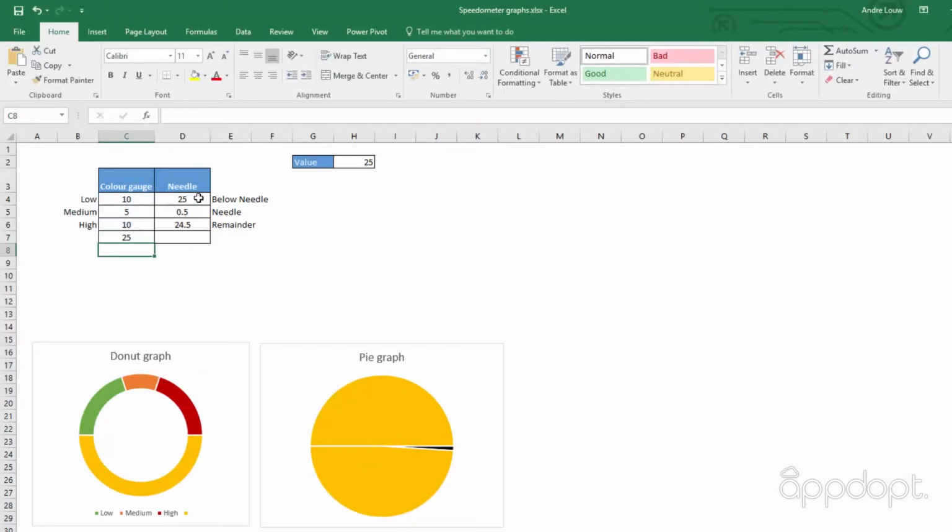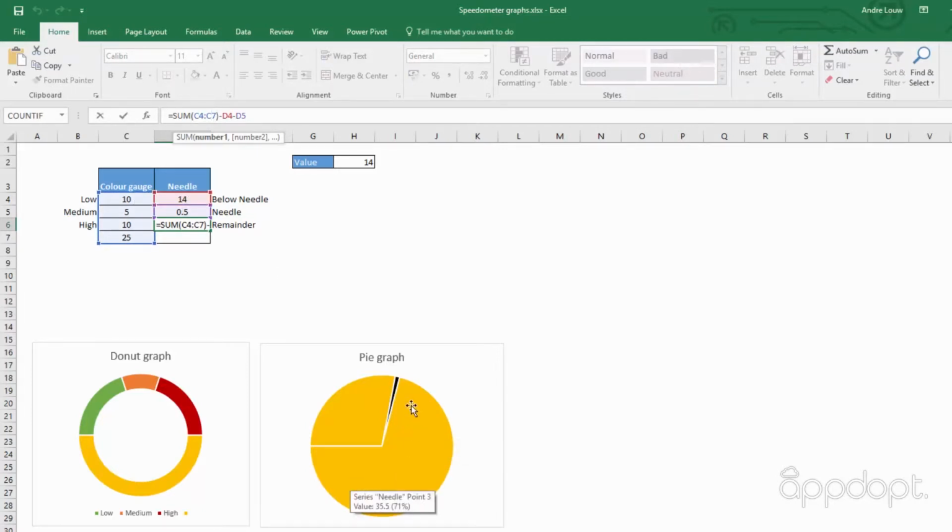For the pie graph, we need an area below the needle. That will be the value that we want to display. We need to give the needle a width. And to complete the pie chart, we need a remainder area which we will also hide. Again, we have a sum function to get the size and subtract the values we have entered so far.